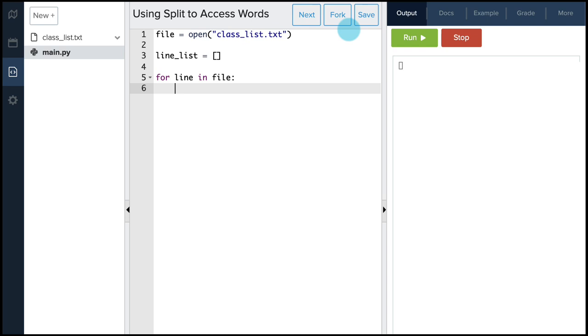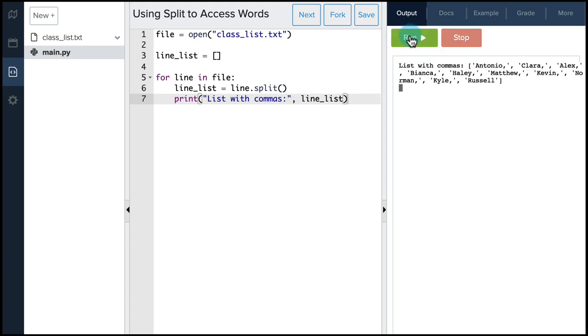Each line of the file needs to be split wherever there is a space. To do this, we write line.split. This method will return a list, so we can replace lineList with what it returns. Let's print what this looks like. This is almost what we're looking for.